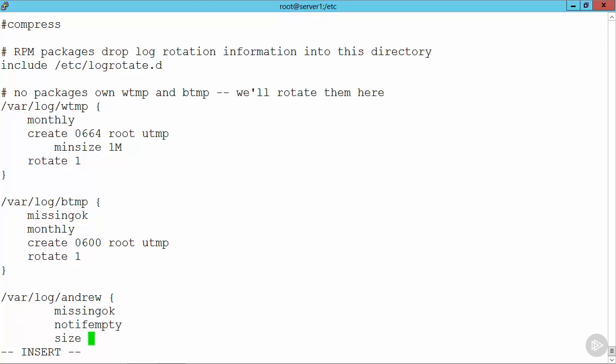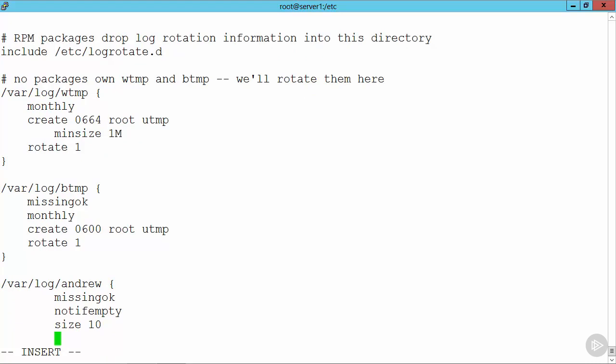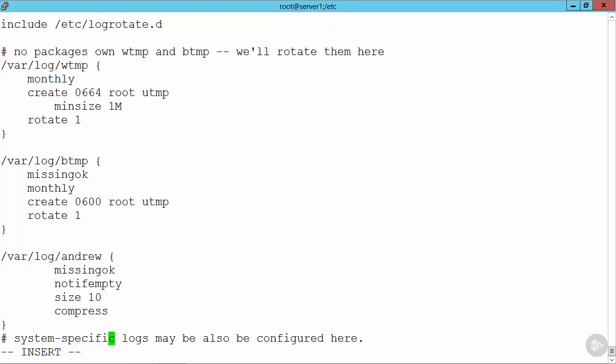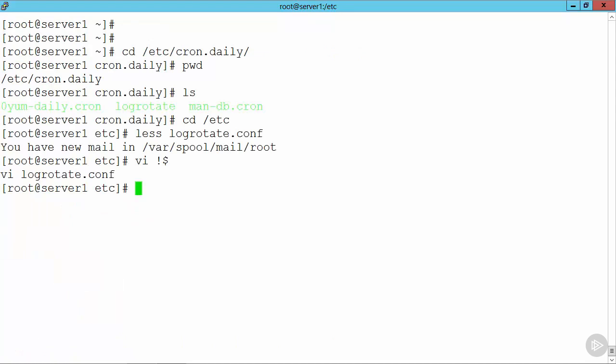But if I put, say, size 10, if we get to 10 bytes or more, this is a ridiculous setting. Normally we'd be looking at a value in K, if not megabytes. And we could even put things like compress if we want, so it's then compressed afterwards. So we specify the file name and then brace brackets that control the parameters. I can put a comma separated list of files before the brace brackets if it's more than one file that I need to control. But we can then save those changes.